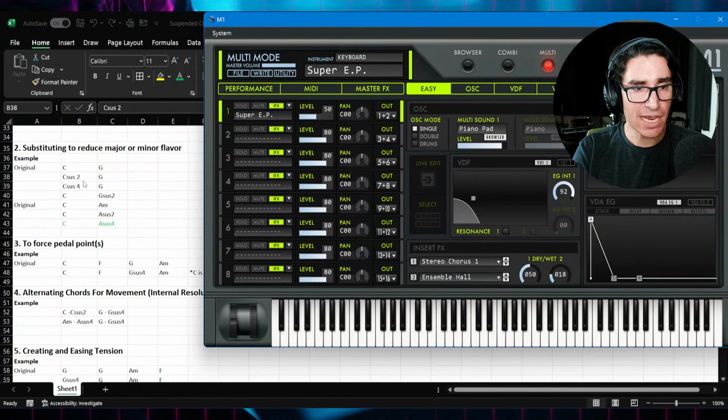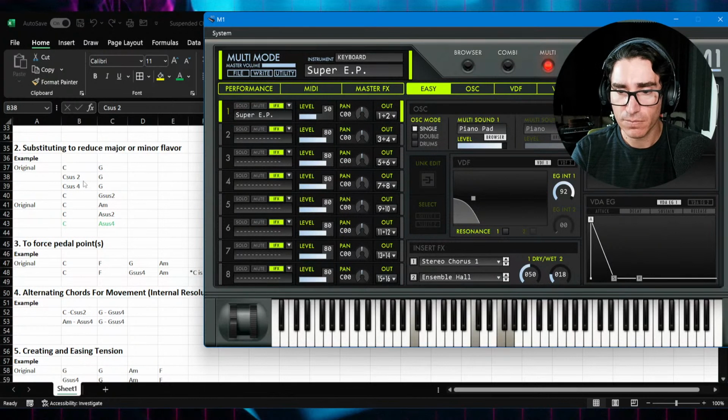Let's do the next example with C sus4, because like I mentioned, it's just two similar flavors. None is better than the other. So let's do Csus4. Maybe you could say that Csus4 sounds happier, I don't know, more exciting. Who knows?